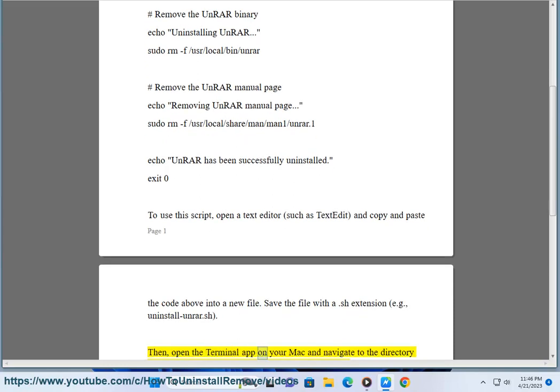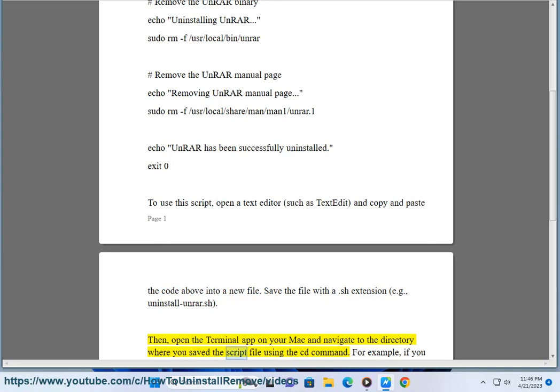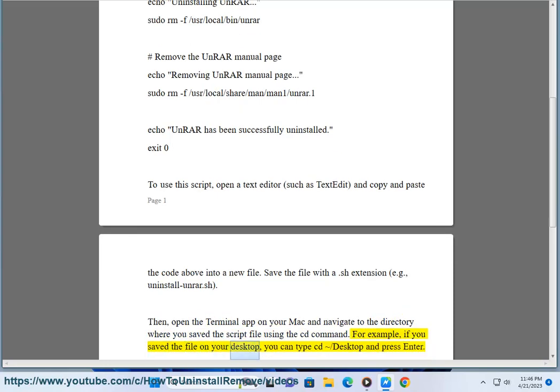Then, open the Terminal app on your Mac and navigate to the directory where you saved the script file using the cd command. For example, if you saved the file on your desktop, you can type cd Desktop and press enter.